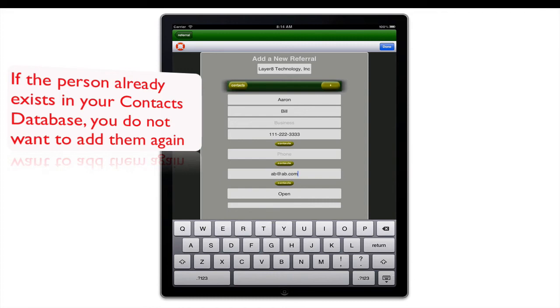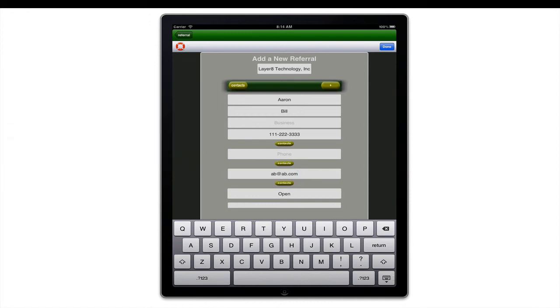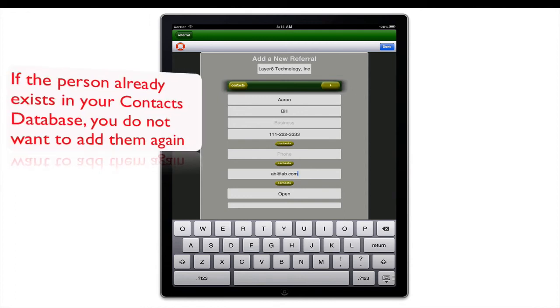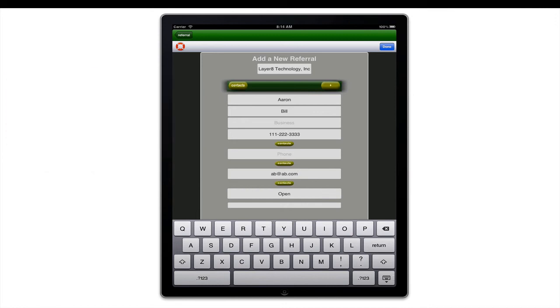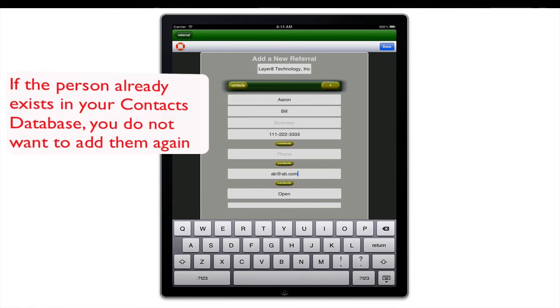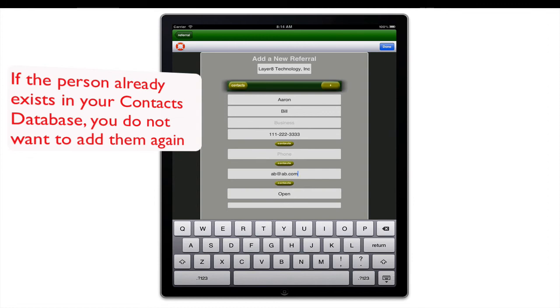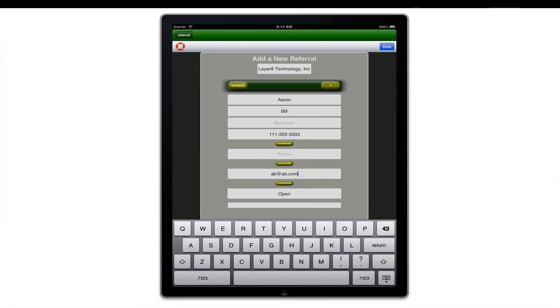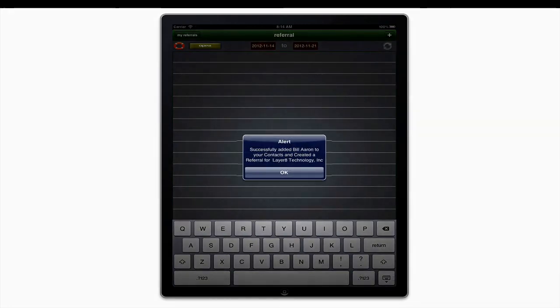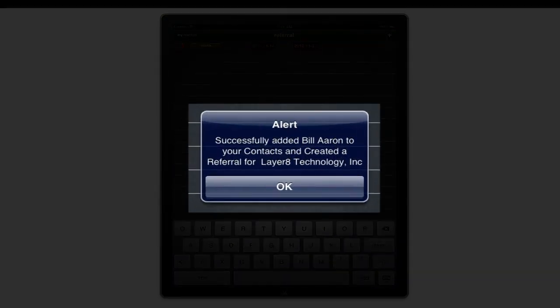Okay, so we have created Bill Aaron to Layer 8 Technology with his contact information. Now, if I click the plus sign, this is not only going to generate the referral for us, it's also going to add this information to our contacts database. So let's go ahead and click it. As you can see, it tells us successfully added this person to our contacts database and created a referral.